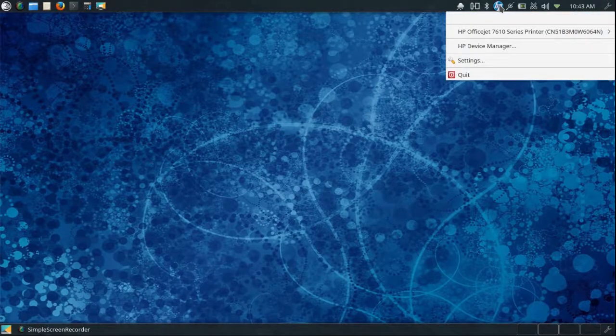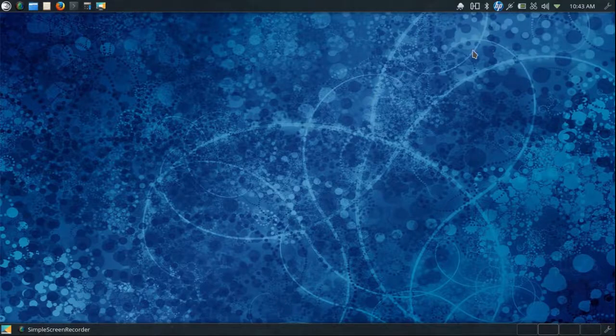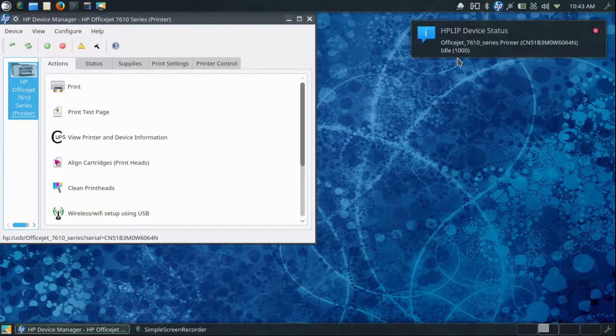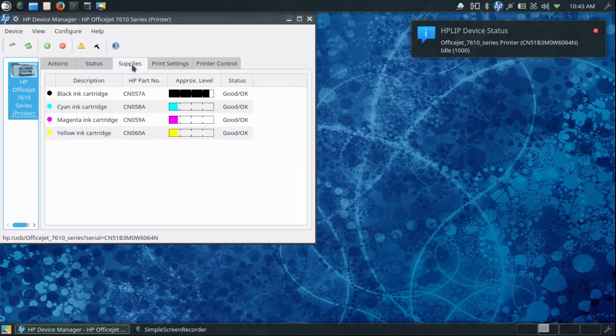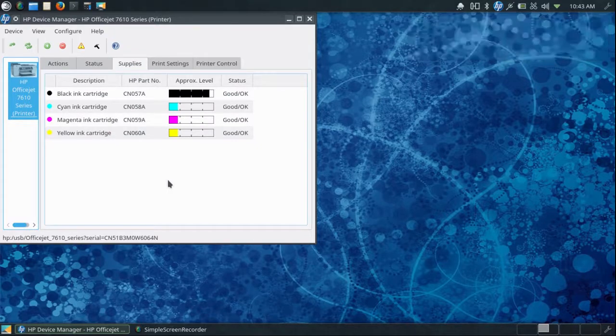Once I had it installed, the HP Device Manager worked very well. For instance, I was able to check the ink levels, which is something you can't do with the normal CUPS printer drivers. So it worked. It was just a little trickier than it might have been otherwise.